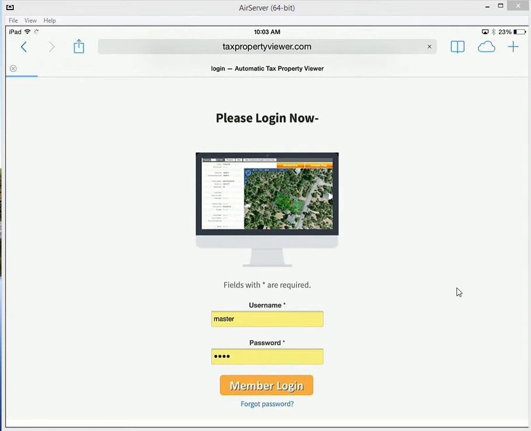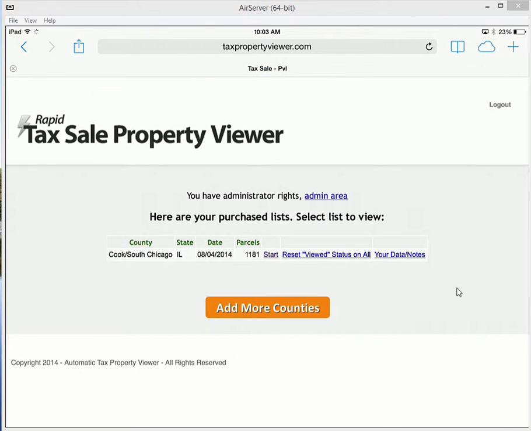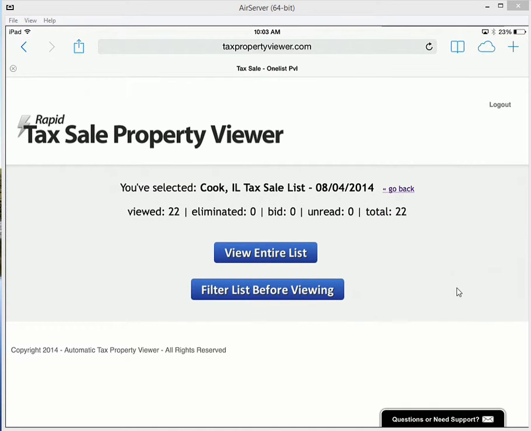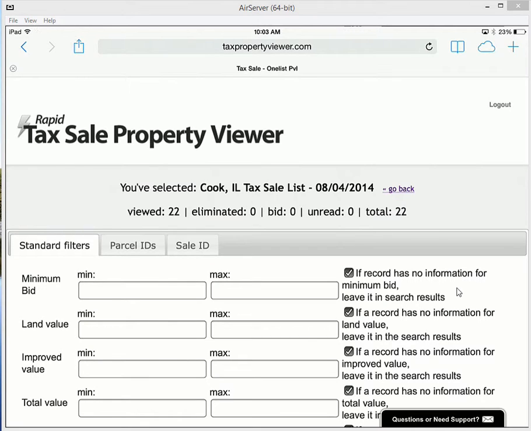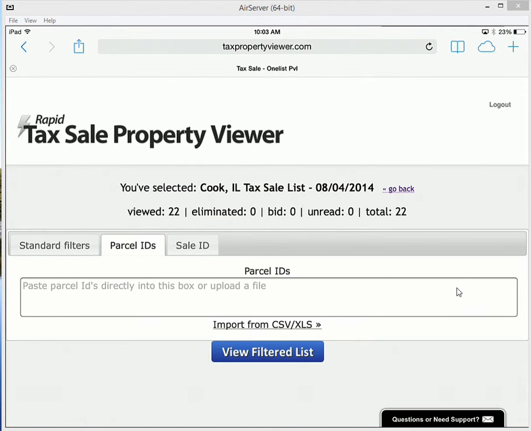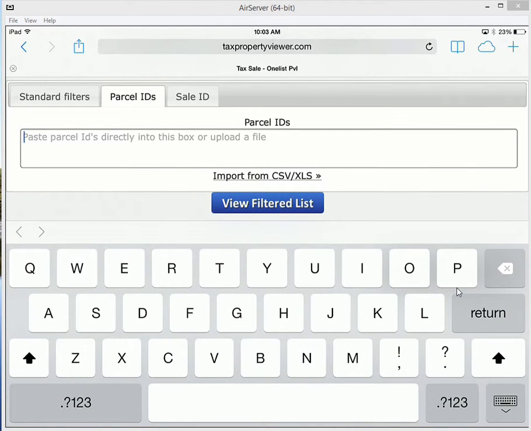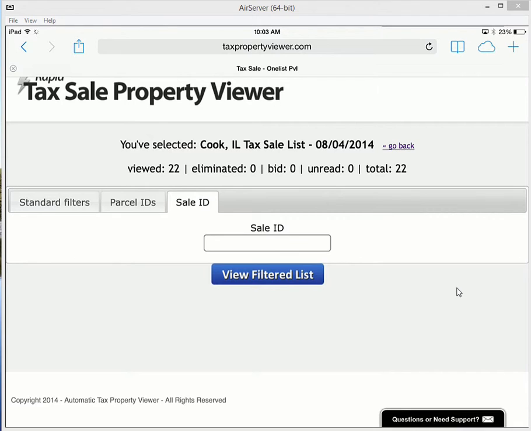So we'll log in here, and again, I'm doing all this on the iPad right now. This is an iPad mini. It works great, even works better on a larger tablet, and even works on a phone. So we're going to start with the list here, but we're going to do things a little bit different. We're going to have our short list printed out like we showed you in the last video, and as we get to each property, we'll be able to look that up by parcel ID, just by typing that in here. But since those are kind of long in Cook County, what's really easier is a sale ID.